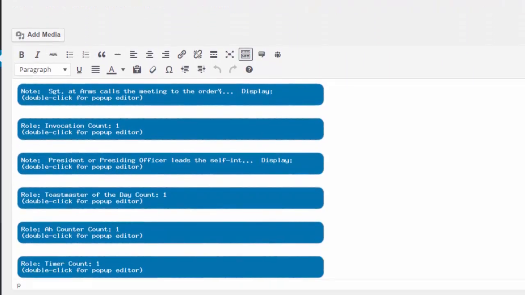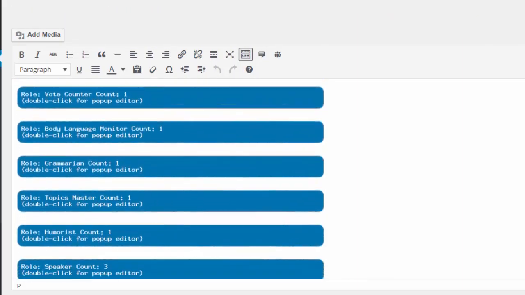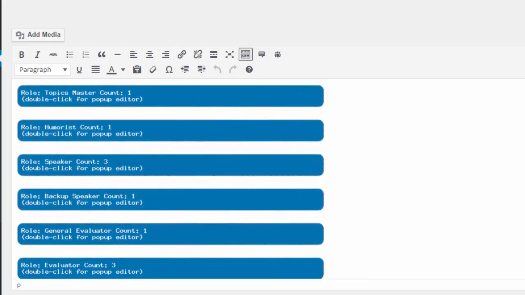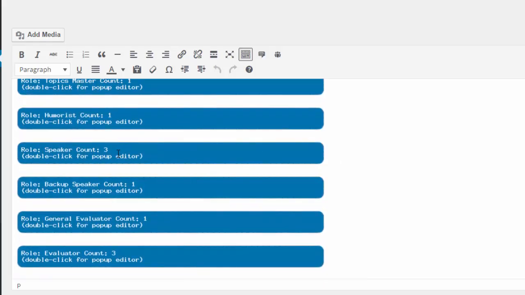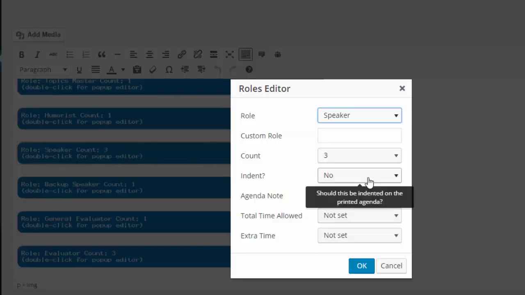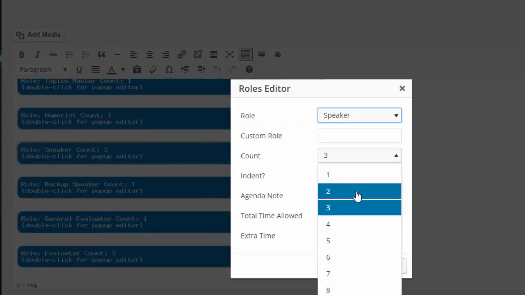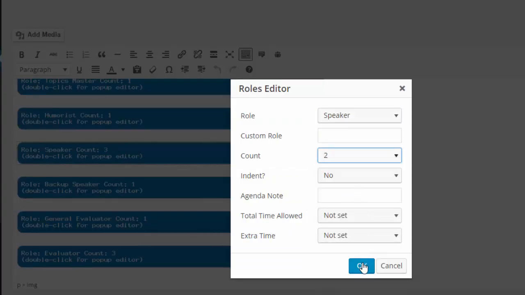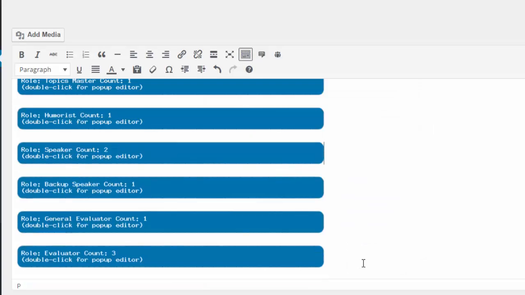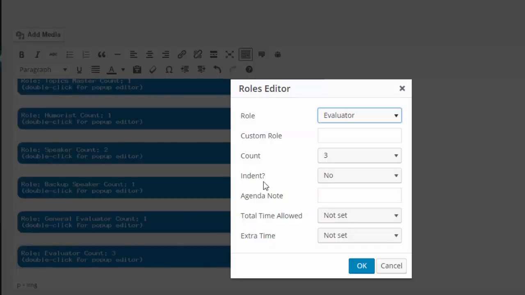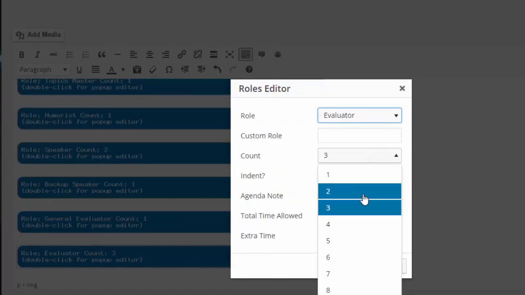And then down here, this is some different information represented in the editor. These are all placeholders for sign-up spots on the agenda, on the online form. We'll see that in a minute. And I can customize them for how my club works. So maybe instead of 3 speakers per meeting, we have 2. And that means 2 evaluators.